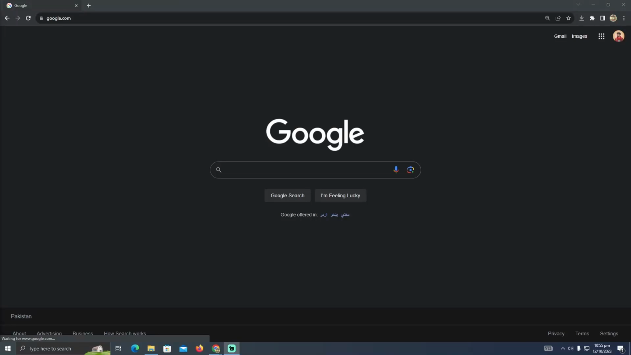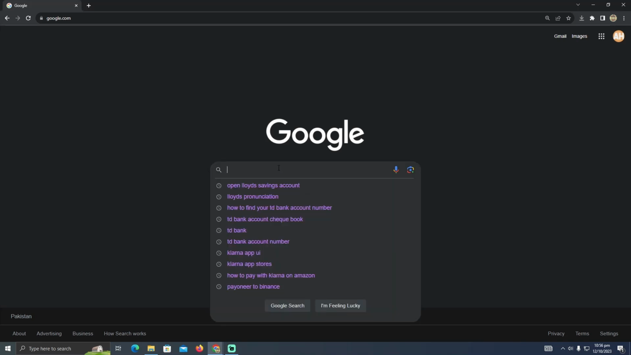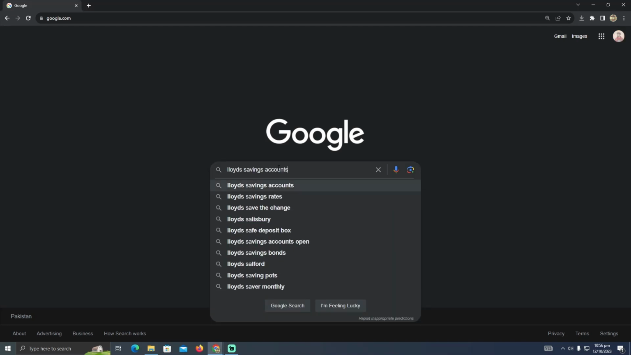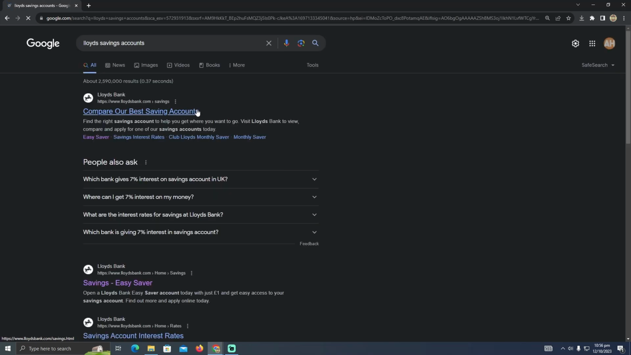Opening a savings account with Lloyds Bank is a pretty easy thing to do today. I'm going to teach you how you can open a savings bank account with Lloyds Bank. For that, you have to be at your browser and search for Lloyds savings account. I'm just going to search for that and it will take me to this website.